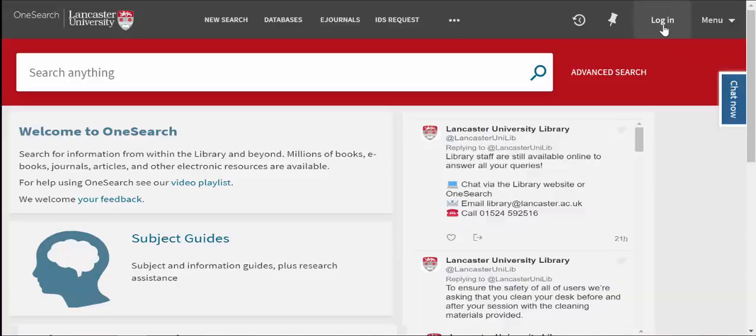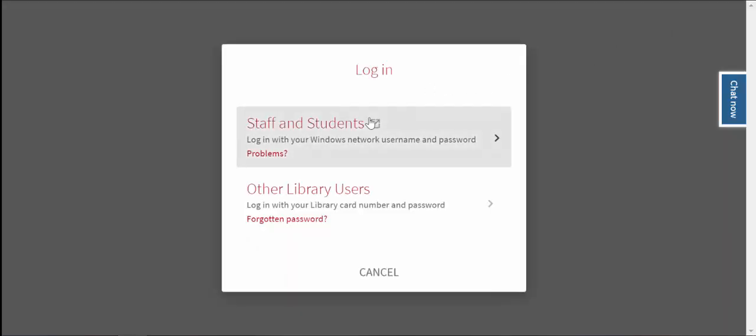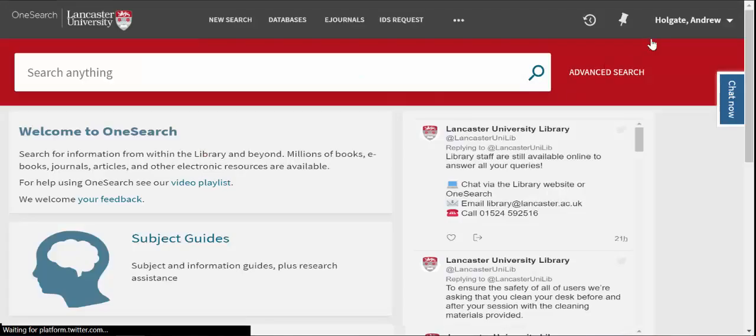So we'll click on the link. We'll sign in as staff and students, and normally you put your username and password in. Mine's been remembered on this computer, so I can see my name there now at the top.